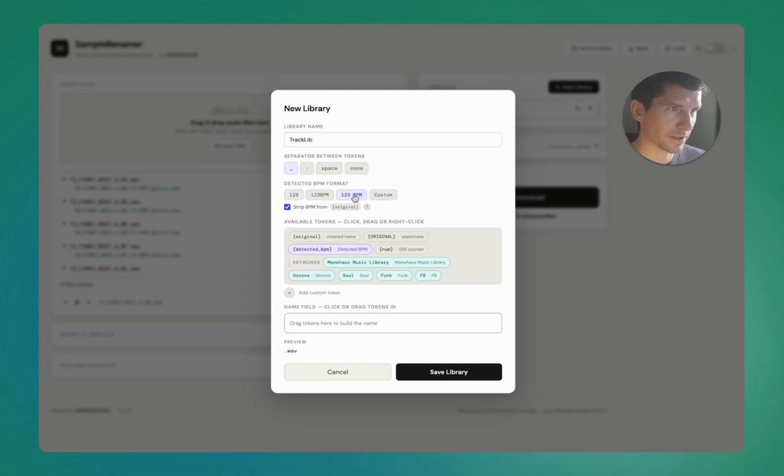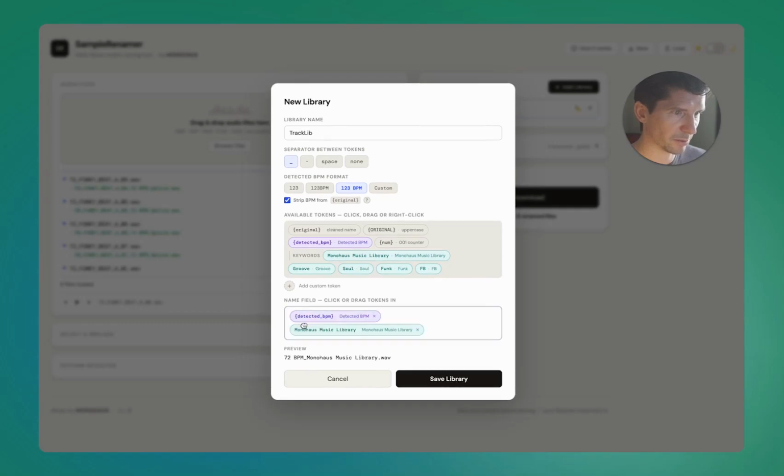Let's say they need a space. Let's do mono house music library. Let's do our BPM. Put the BPM in the front.